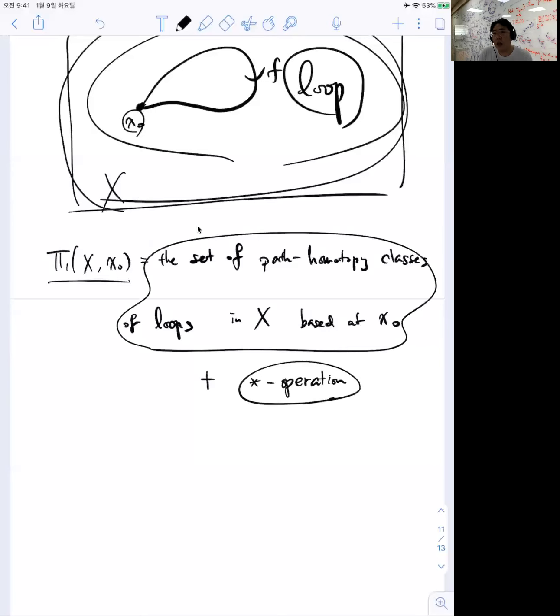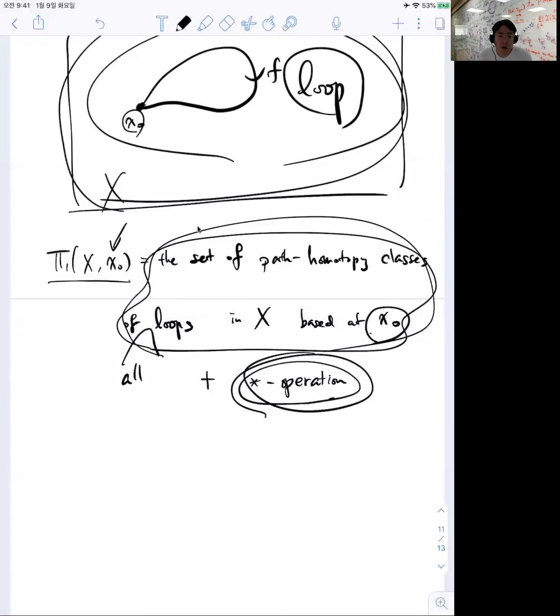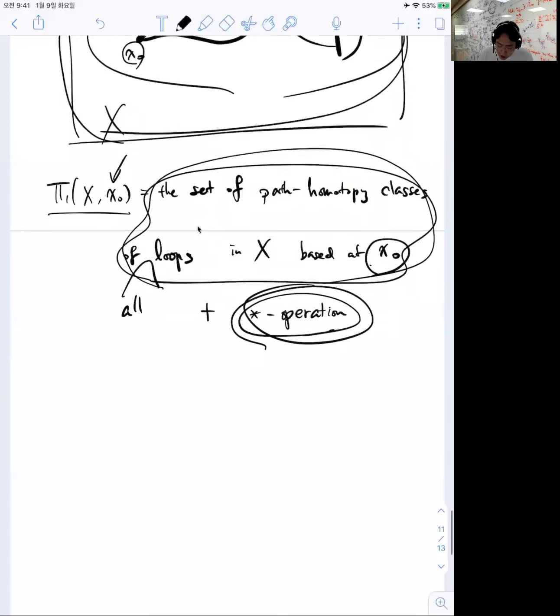Since we're talking about the loops based at the same point, we can concatenate them, and this operation can be extended to their path homotopy classes as before. So we consider the set of path homotopy classes of all loops based at x0. This is the notation for the base point. And once we have a base point, we can have this binary operation we defined for the path homotopy classes.